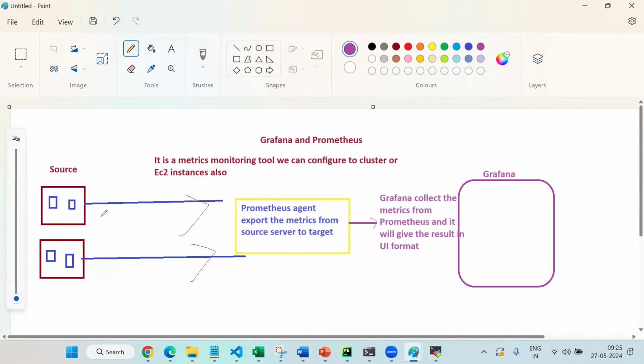And actually the metrics we can collect from the nodes by using Prometheus. I mean, by using Prometheus, we can collect the actual metrics from the nodes and pods. But for those metrics, Prometheus will not give any result back in UI format. There is no dashboard for Prometheus. So that's why we configure Prometheus with a visual dashboard tool, that is Grafana. Is that clear? We can see the metrics in Prometheus also, but there is a big difference between Prometheus and Grafana.